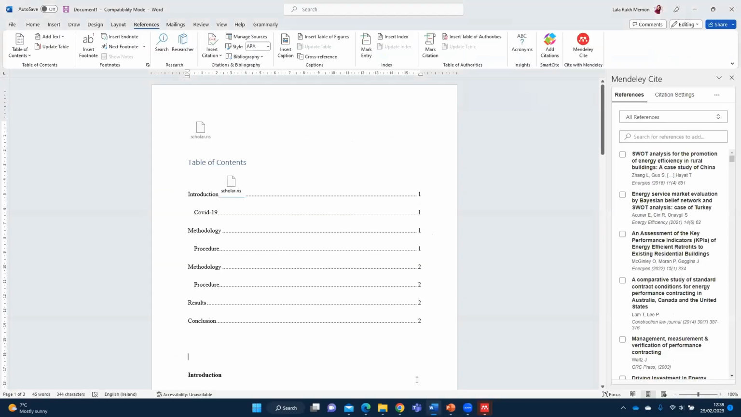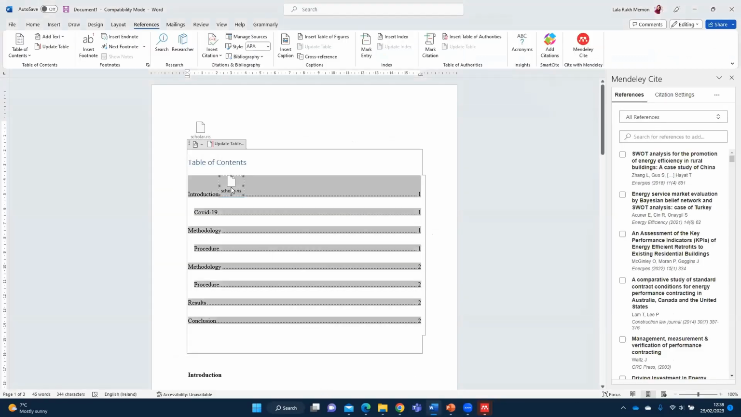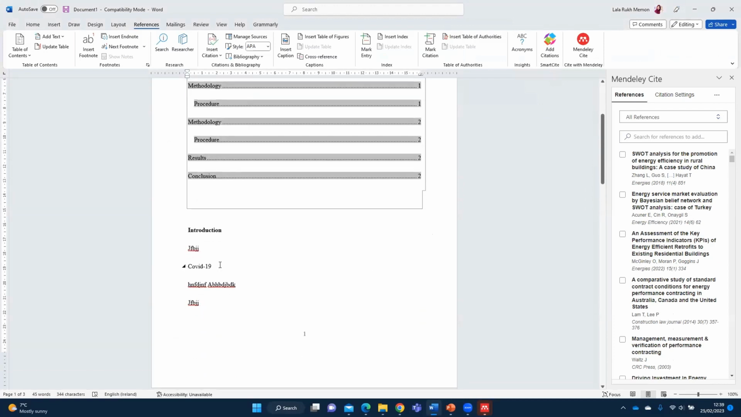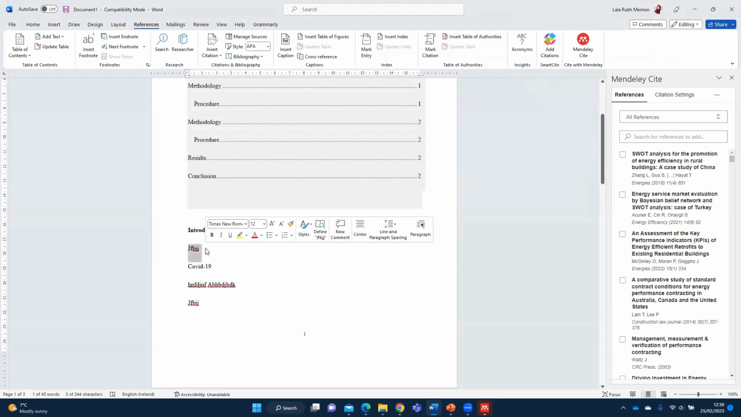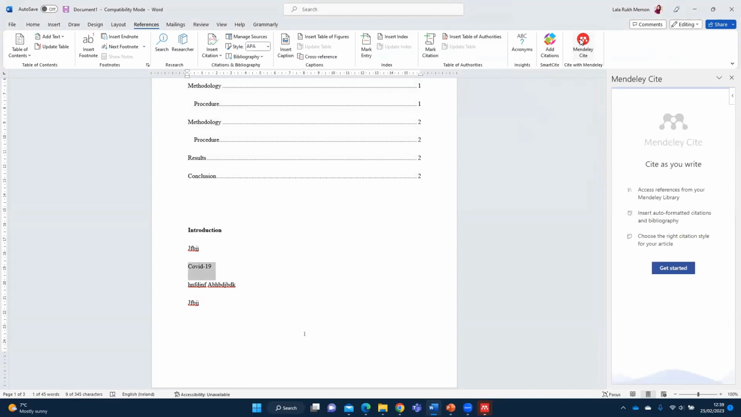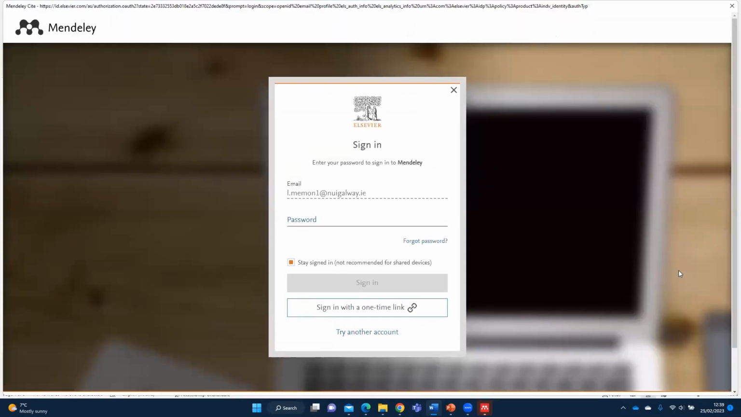Then you simply go back to your document. Let's say I had written something and I want to cite this information in COVID-19. I would just click on Mendeley. This would ask for my password for your account.